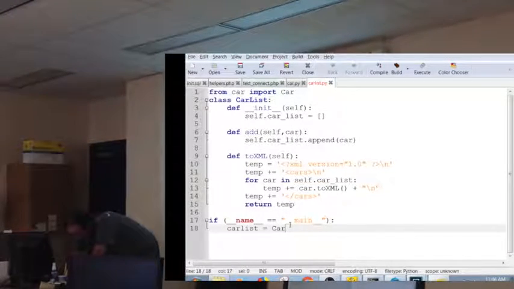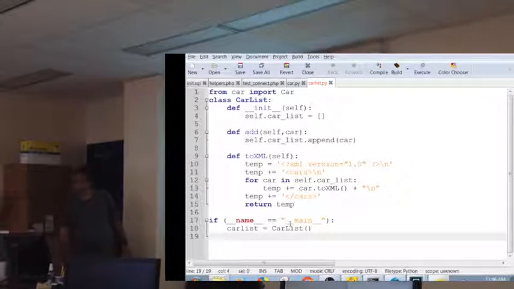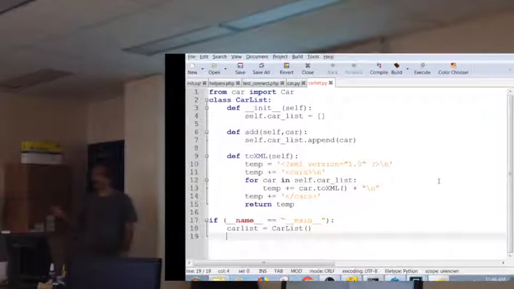Okay, equals car list. That creates an empty car list. Okay, then let's put a couple of cars inside of it.